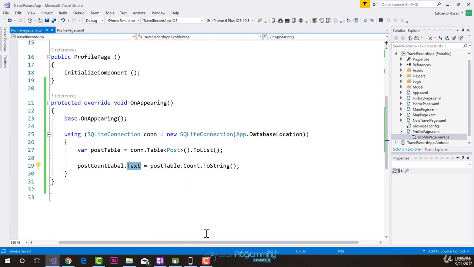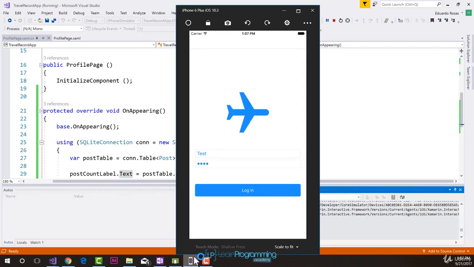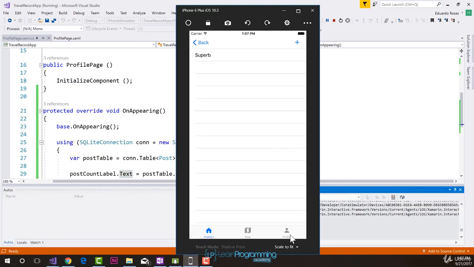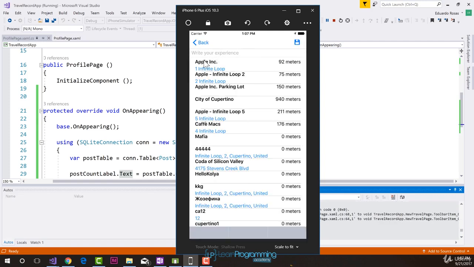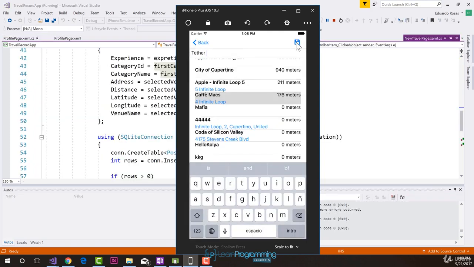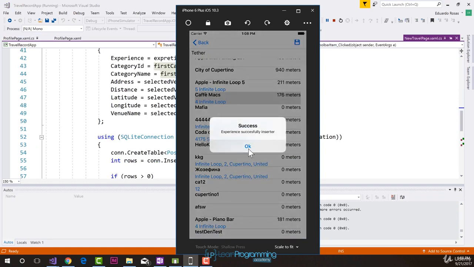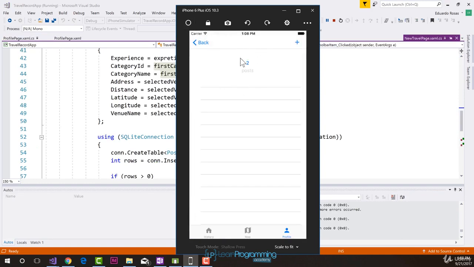We can go ahead and test this in any simulator, and we can navigate to that profile page. And notice how we are able to see the amount of posts in here. And it says 1 and it says posts right below. And I could add another post because in this case I only see 1. Save it. If it is successful, we can head back and we can see how, because we are doing all of the functionality of the profile page also in the OnAppearing, we see that the count has moved to 2.